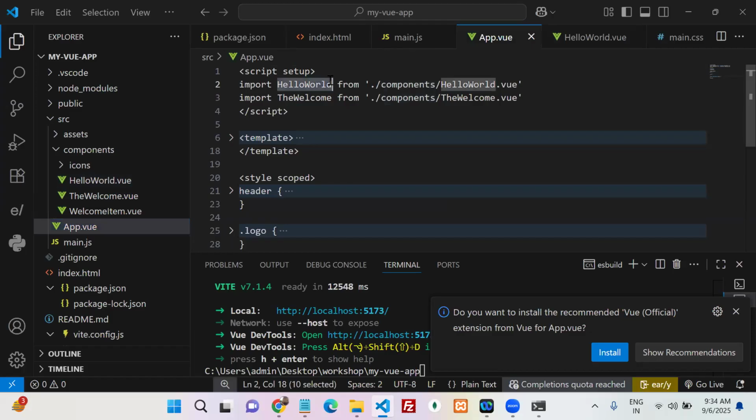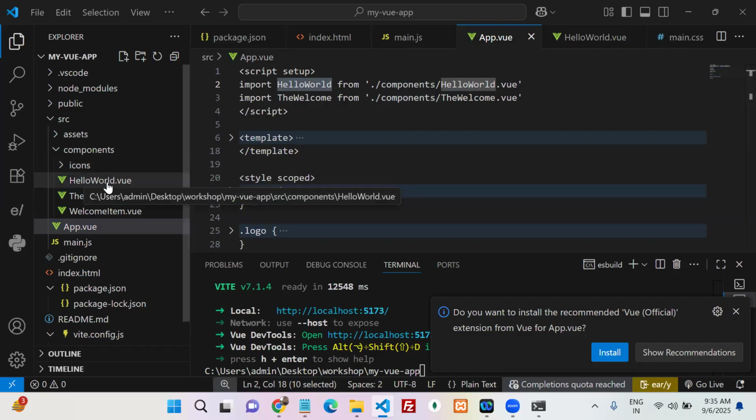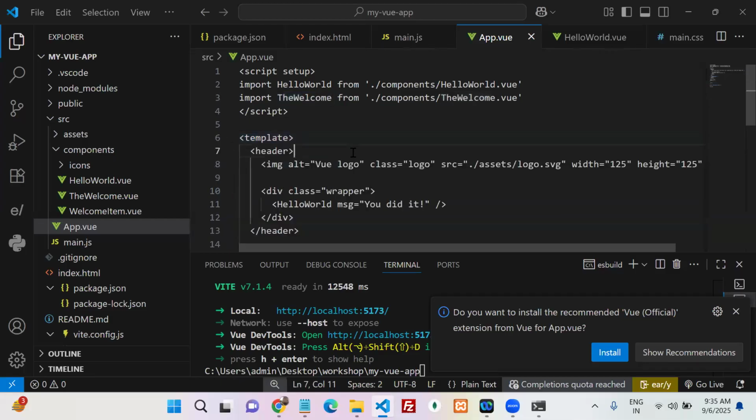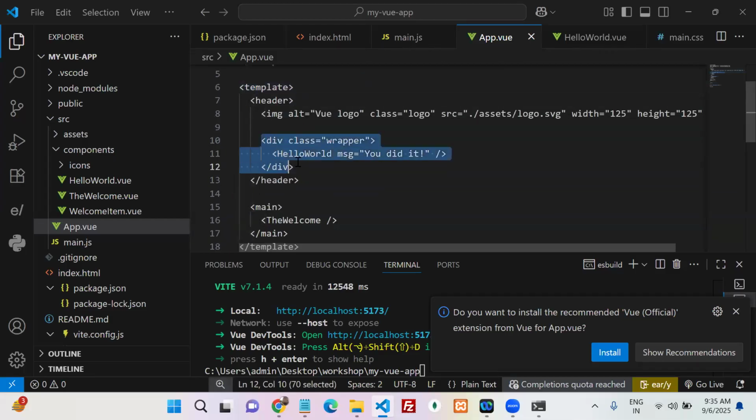Can we import it? Yes or no? Now I imported with what? Any name. Recommended one is the file name only. Always recommended. Default can be any name. Now once it is done, this HelloWorld as well as the Welcome, these two are used in my template section or not. Observe here in the template section.